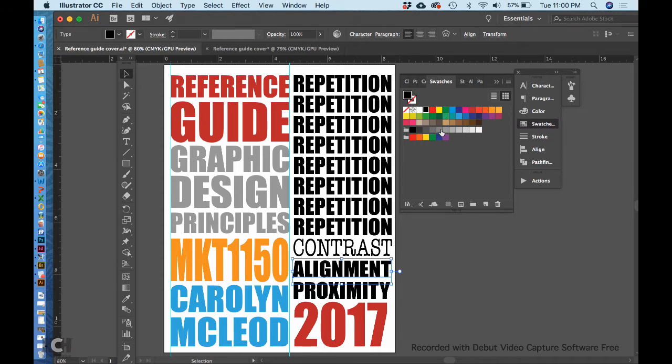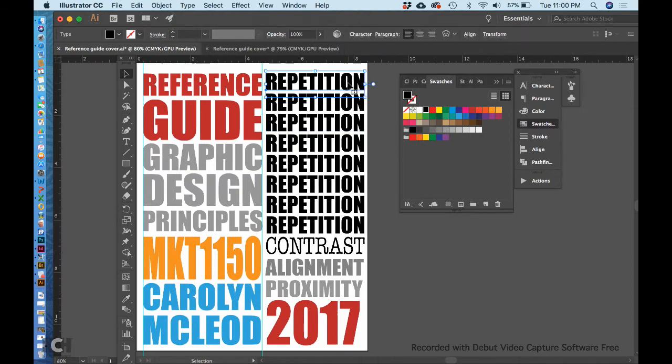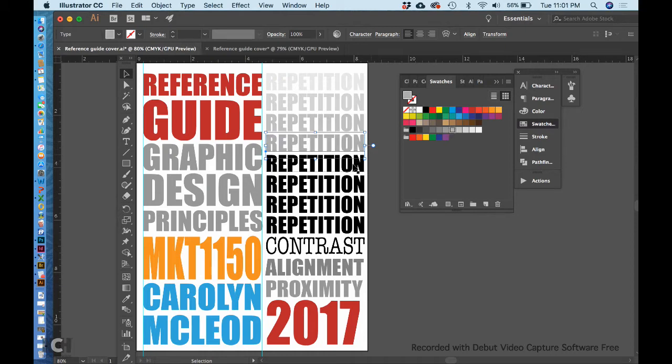Alignment, I think I'm going to work with different colors of gray. And repetition. I want to make these all different colors of gray, and I could do it manually like so until I run out. Let's see. That's the same color. There we go. So you can take advantage of this gradient here.